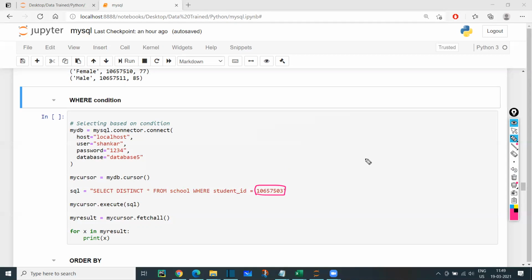So here I wanted to see this guy's details. Maybe this guy has secured 99%. I don't know his name. I don't know whether he's a he or a she. But I only know his person ID. So I will filter based on this condition, based on his ID. All right, let's execute this.